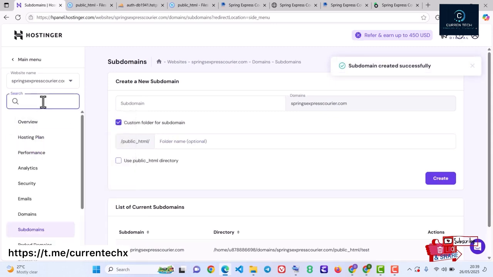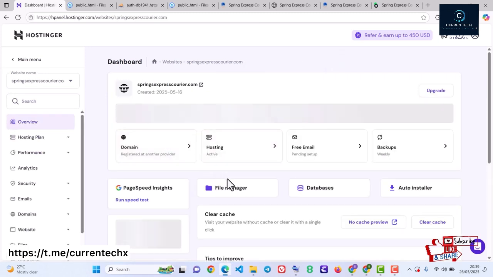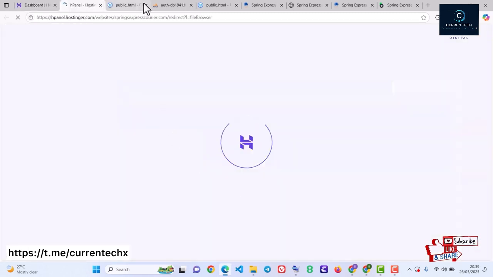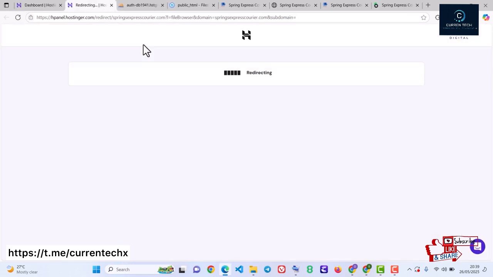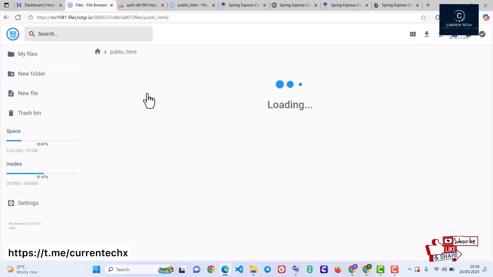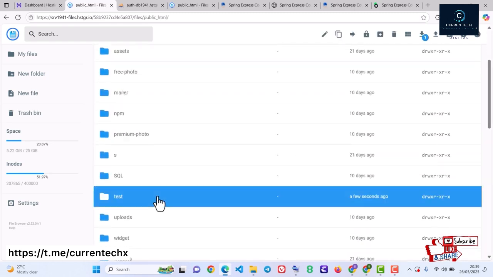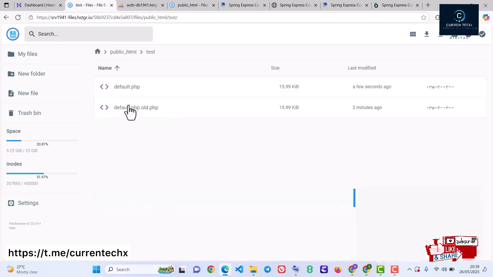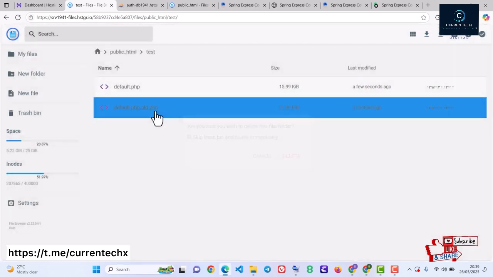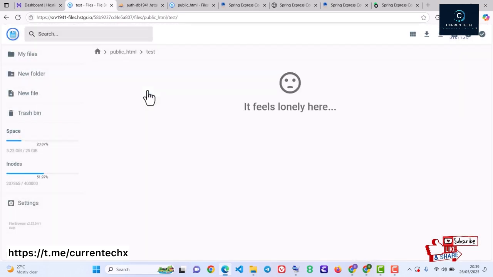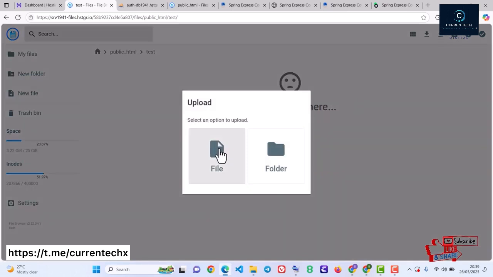Then let's just go back to overview, and then we are going to go back to file manager, right? So I'm just going to go ahead and close this, because we're opening a new tab, and then right here we have this. Then we should see the subdomain test which we created, and here we have it. So the next thing I'm going to do is, it says default.php, default.php.old. I'm not interested in all this, so just go ahead and delete, and then go ahead and upload the scripts for this project. So I'm just going to click on this and click on file, and then go ahead and upload the project.